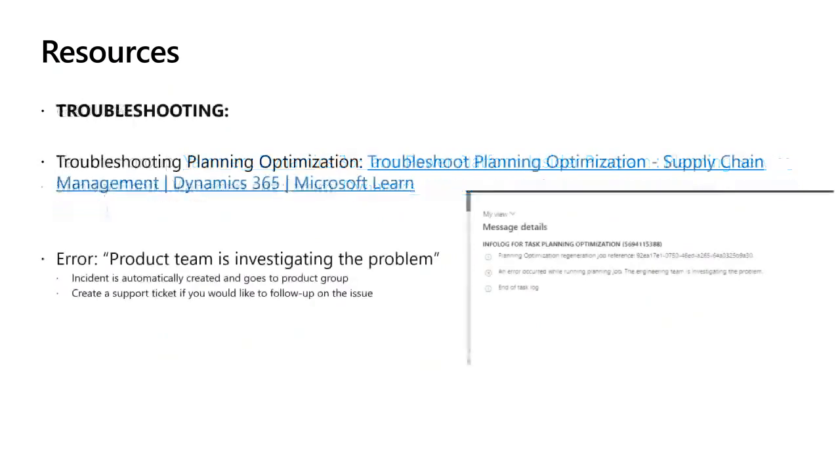An error that you may see if you are testing planning optimization is something like what is shown in the picture here. So you see an error occurred and the product team is investigating the problem. When you see this, what actually happens is that an incident is automatically created and it goes to the product group. So we are on it. If you would like to follow up on the issue, you can always create a support ticket and then support will inform you on our progress there.